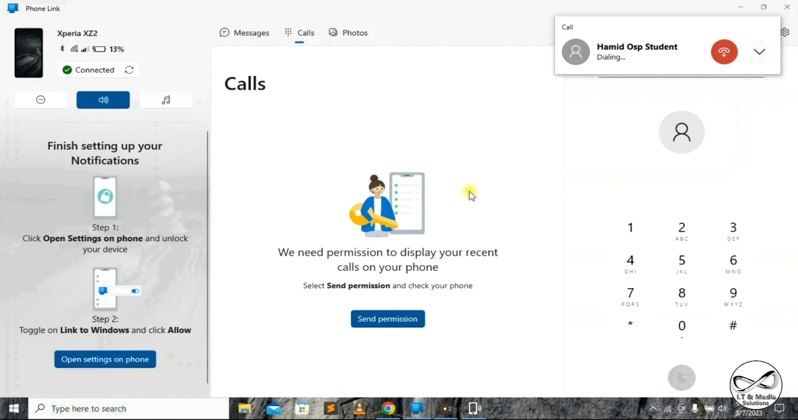In the same way, someone can call you directly from their phone to your computer. This is just like a normal call when someone calls you via your phone.